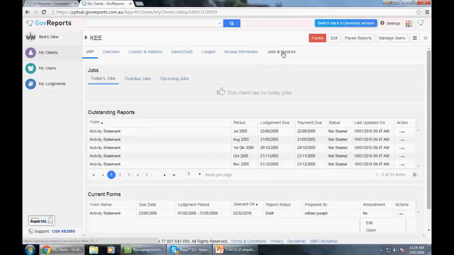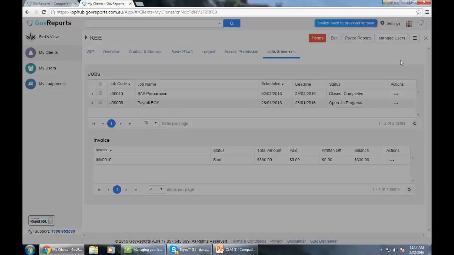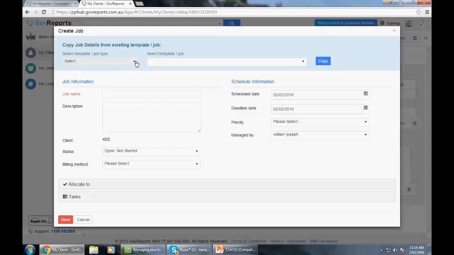Certainly, you can create a job from the client's profile. Simply go into the action tab, create job. From here, you can select the default job template, or if it's an existing job, you can add it to an existing job. If you want to create a job template, you can also do it from here.